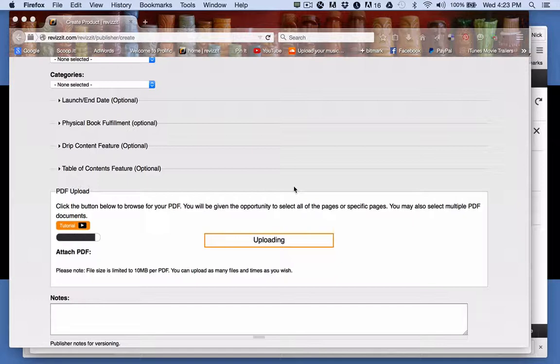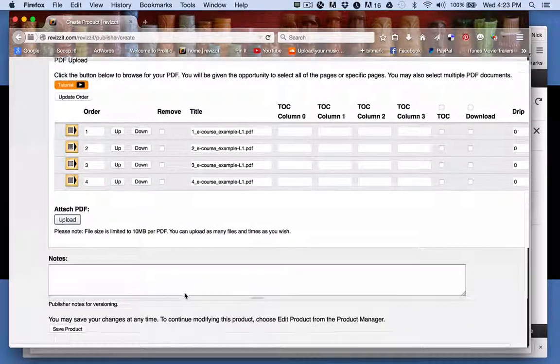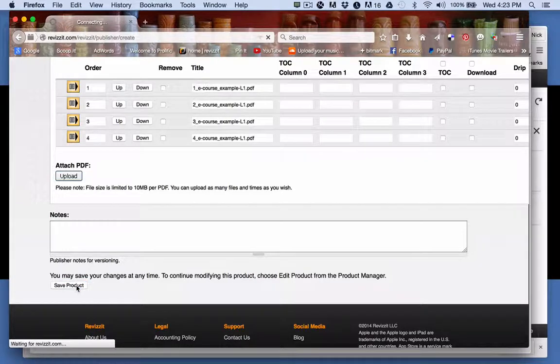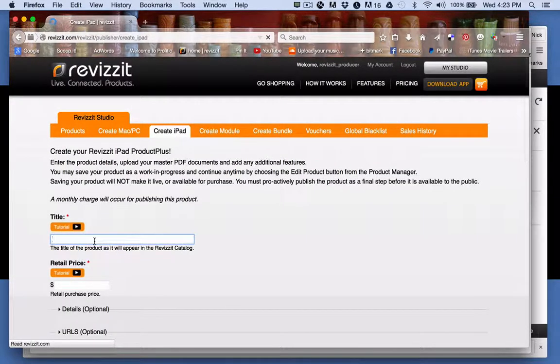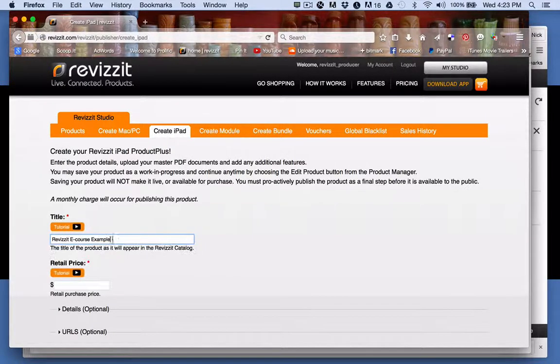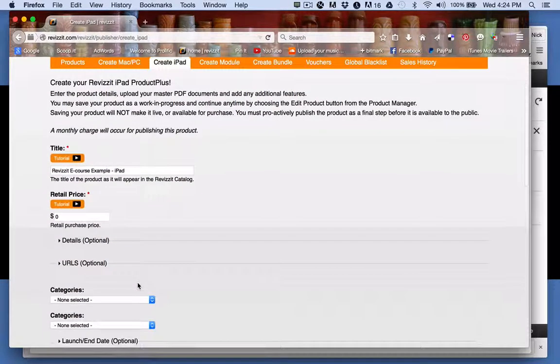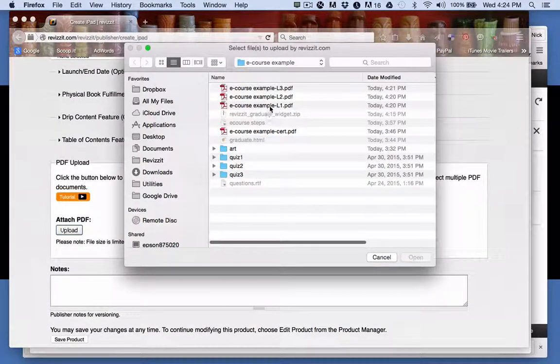And lesson 1 has the cover already in it. So I'll select all, upload those pages, come down here and save product. Okay, so that's being converted. I'm going to go ahead and do the same thing on the iPad because the quizzes will work on either one. So Revizzit eCourse example dash iPad, also free. And come down here and upload lesson 1 again.